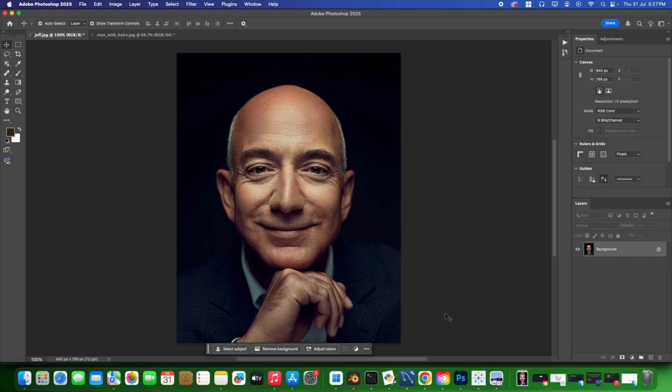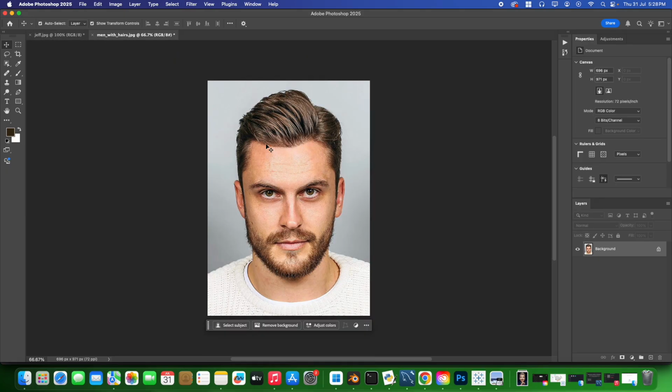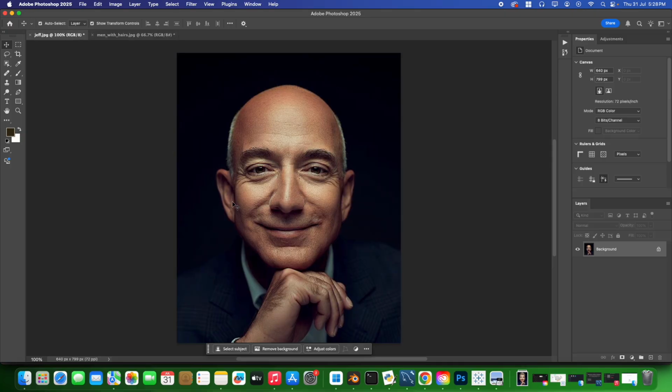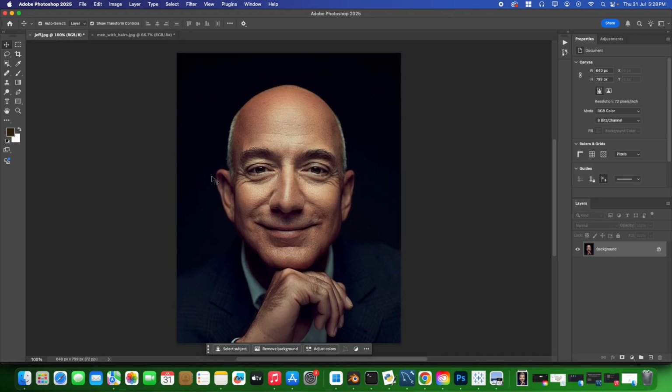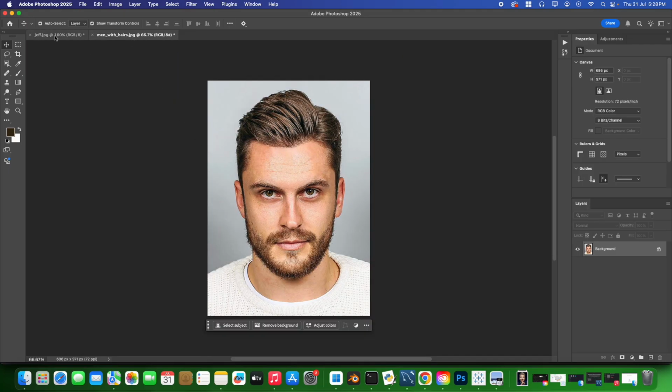In this video, we are going to learn how to place hair from one image to another using Photoshop. Now, one thing you need to understand is that we need one image of a person with no hair, or different hair that you can remove, and another image with hair.